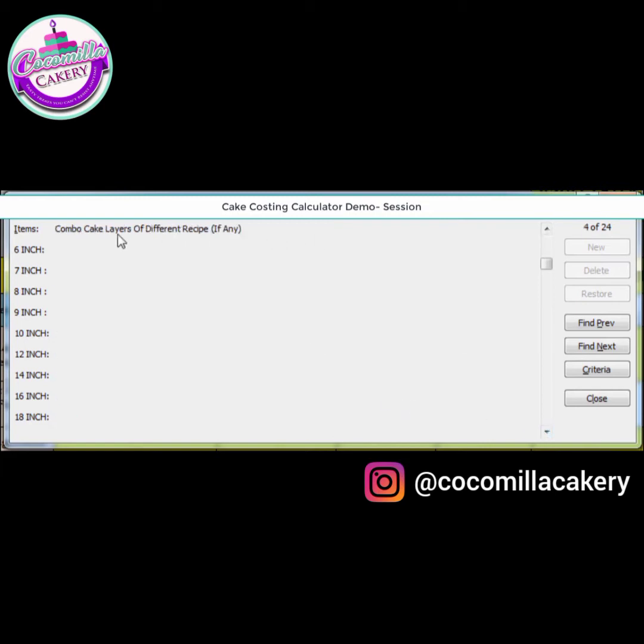Now, combo layers for different cakes. So you might want to pair up. Let's say you're doing a 7-inch cake of 3 layers. This is what you do.